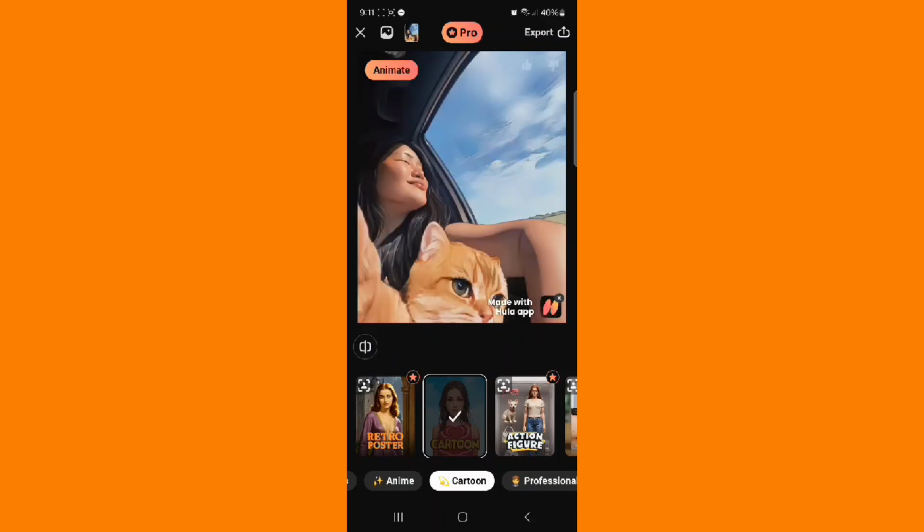Step 5. Once it's ready, you can preview your video. Tap Edit if you want to change scenes, text, or video style.